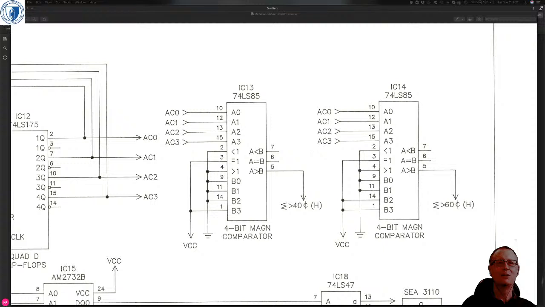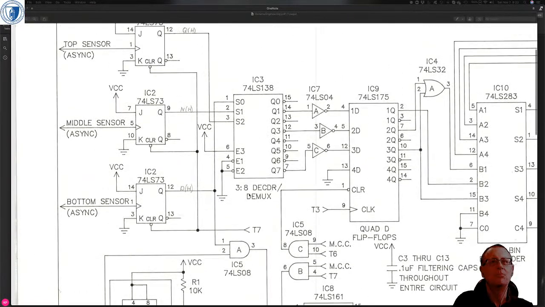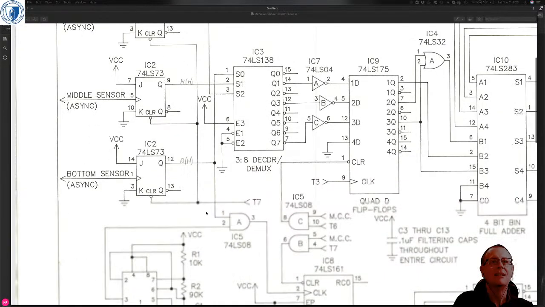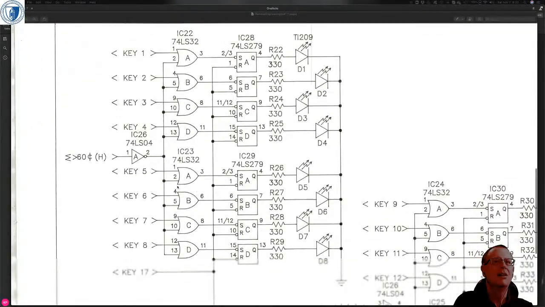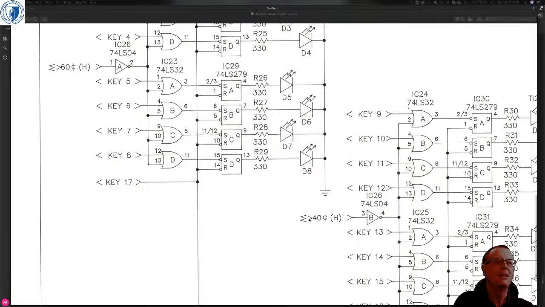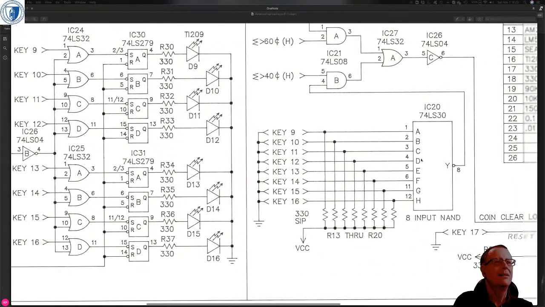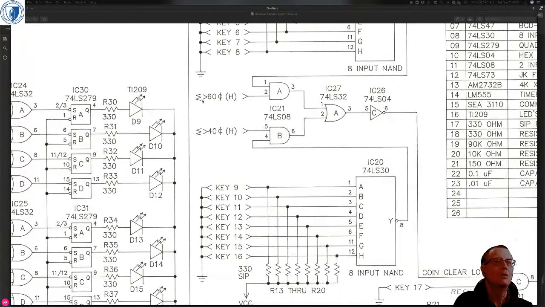Okay, so what it is, it's a vending machine, right? The idea is that you can count things coming in. You can make a selection for things coming in. This is the key input. It's part of the key input. There's the other part of it.